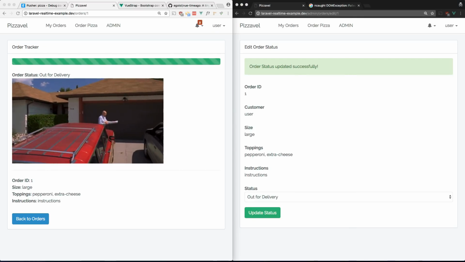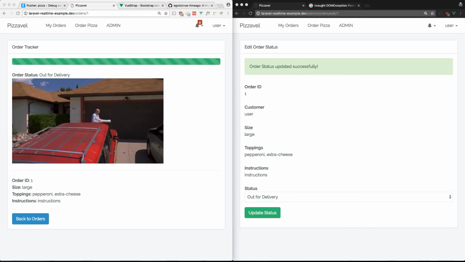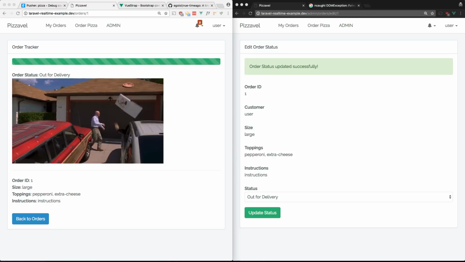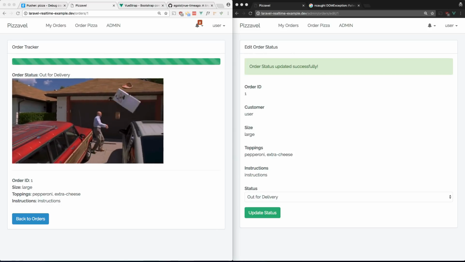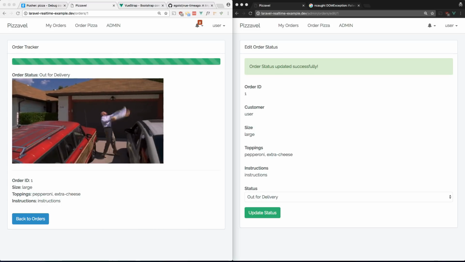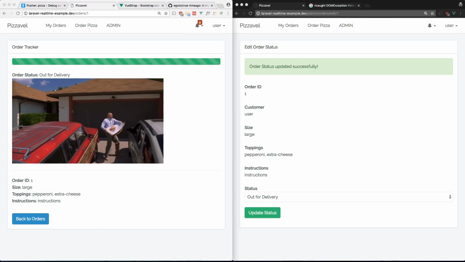So there you have it, guys. We've used Laravel, Laravel Echo, VueJS, and Pusher to implement real-time notifications. I hope you learned something new, and I hope you can start using real-time notifications in your applications. I think they are a great addition and really enhance the overall user experience of an application.